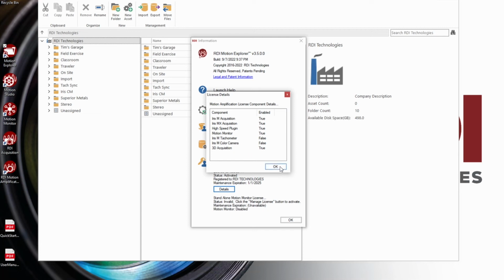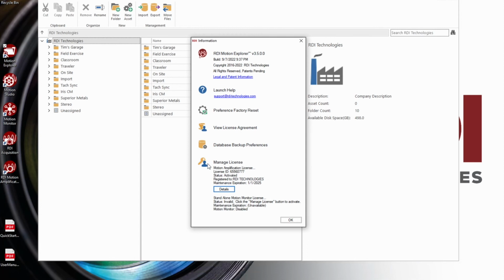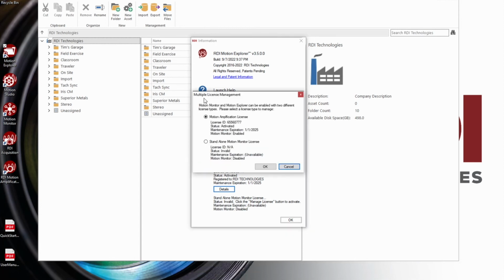So I'm going to hit OK. There's a button next to Manage License. I'm going to click on this. You might get a box about Motion Monitor and Motion Explorer. This is in reference to our IRIS-CM multi-camera recording system. If you use an IRIS-CM, give us a call. We can help you with any questions here. Otherwise, you can leave this first option selected and click OK.